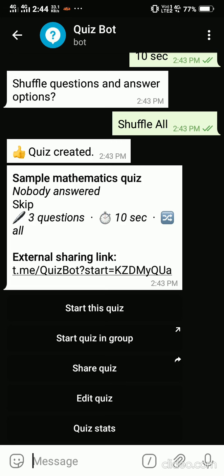Next, start this quiz. As soon as you click start this quiz, the quiz will be started in your personal bot. If you want to start the quiz in some other groups, say your college groups or office groups or anything else, you can click start quiz in group, select your group, and start. Share quiz. You can share this quiz in Telegram or on any social media. If you want to edit your quiz again, just click on edit. That's it friends. This is how to create a quiz and share it to your groups.